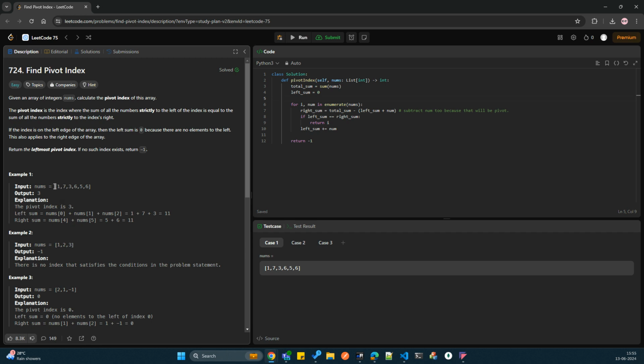We know the total sum. So total sum minus left sum minus num. We'll be subtracting both of these. To get the right sum, this is the total sum, and I will be subtracting the pivot first, and then also subtracting the left sum, which is 0. Okay, now we've got a right sum.